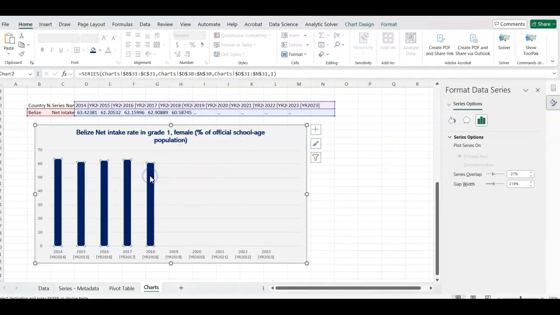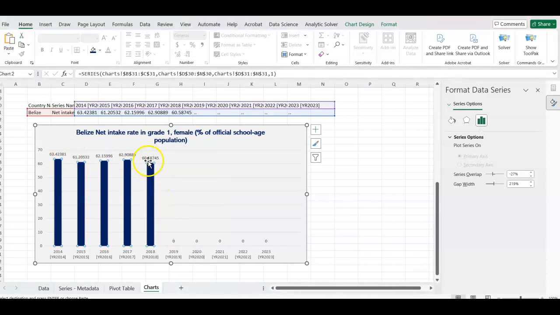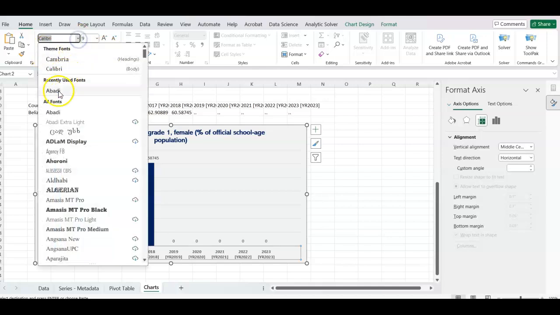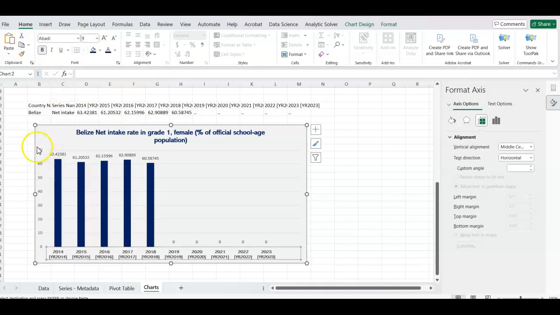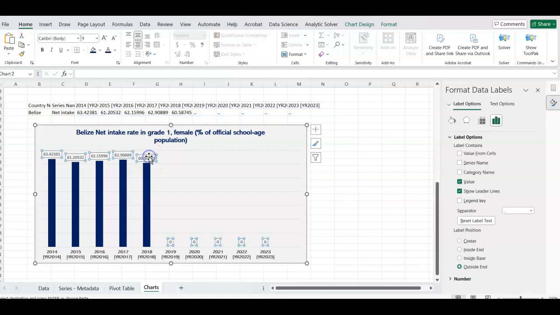Now I'll click the columns once, on the right side, add data labels. I have the data labels, and I click my axis, I click bold, and then this one. As I already have numbers, I'll click delete. But do you see now my numbers are 63.42381, so it's a lot.